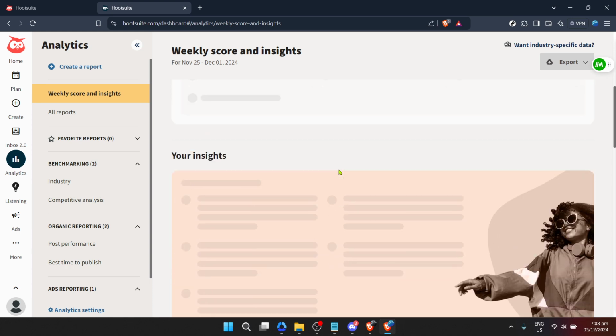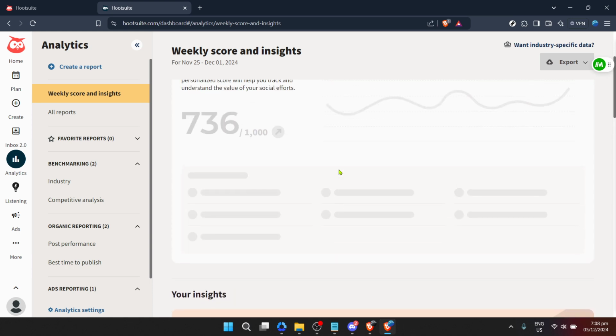With this guide, you're well on your way to becoming a Hootsuite pro. Remember, practice makes perfect, and the more you use Hootsuite's features, the more intuitive they will become. Happy analyzing, and here's to elevating your social media strategy to new heights.